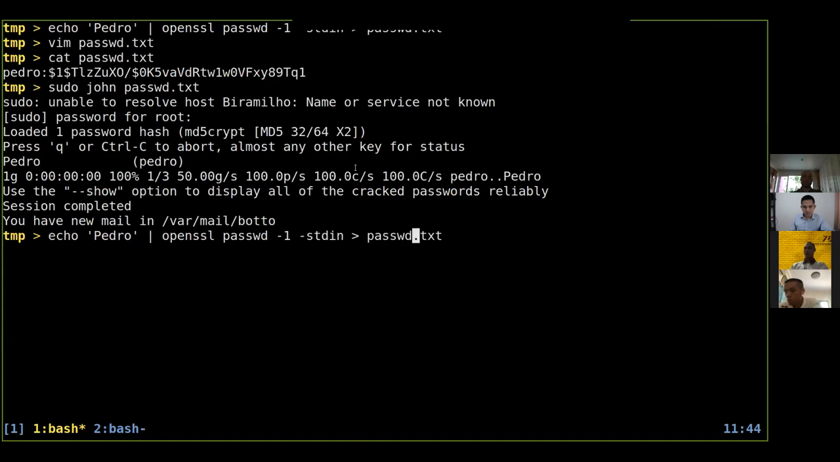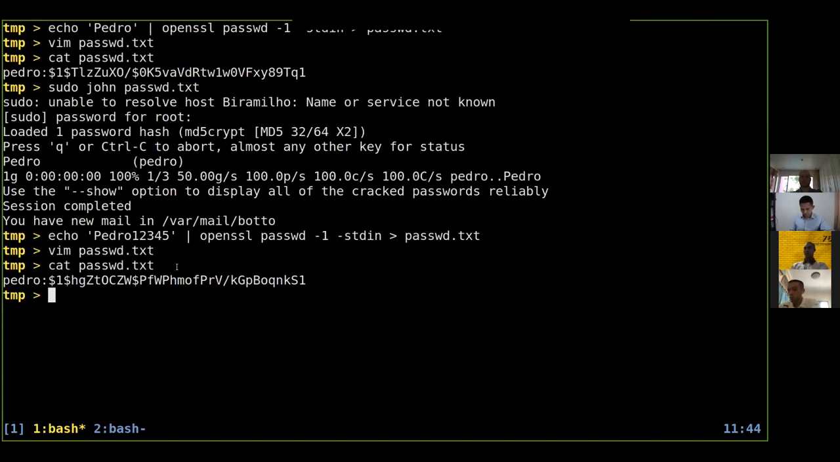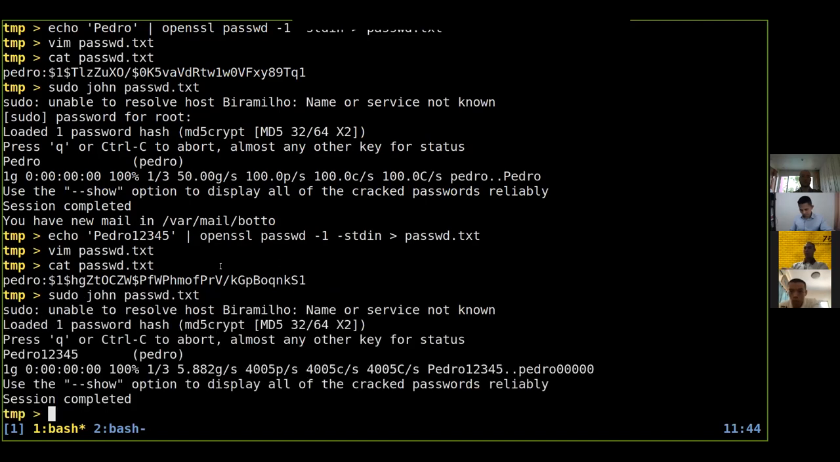So now, let's try and make it Pedro12345. A long password, right? But it still has my name and username in it. So this is the password encoded. This is the username, and this is my password. And now we run crack. Very fast, less than 1 second.